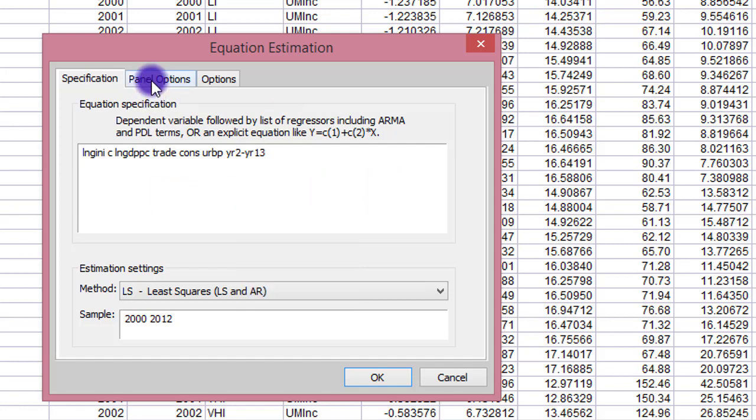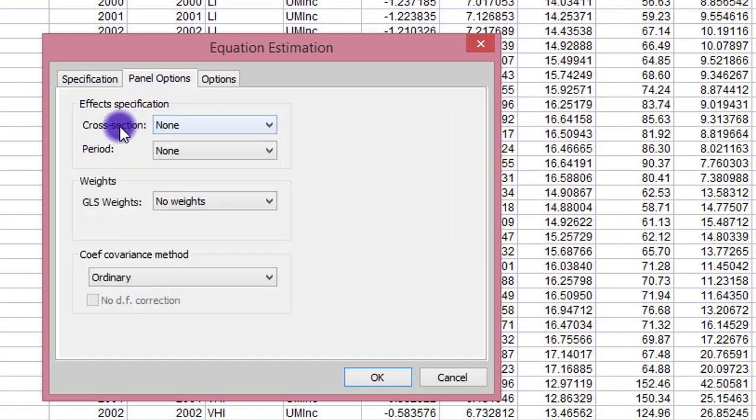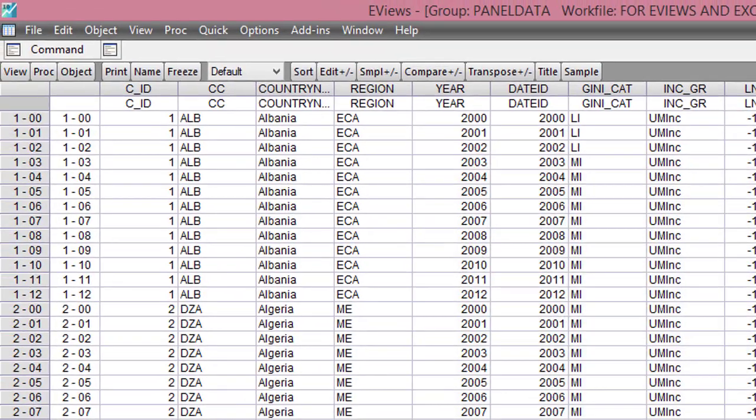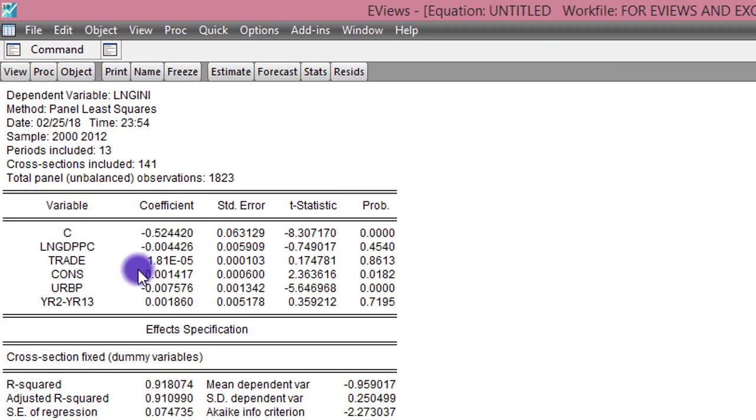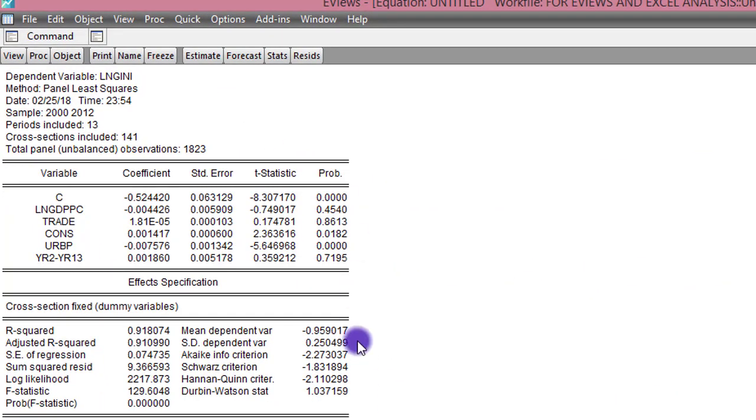Under Panel Options, you click that. For cross-section, open it up and select Fixed. Click OK. This is the result for the fixed effects model.